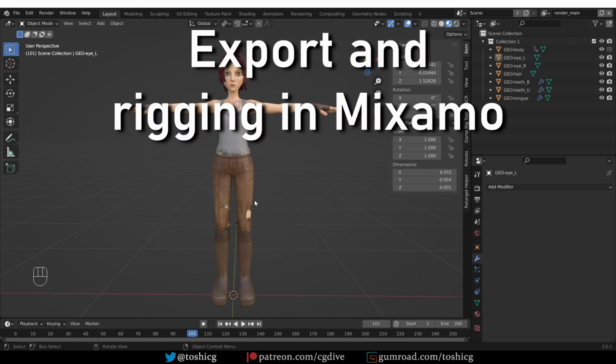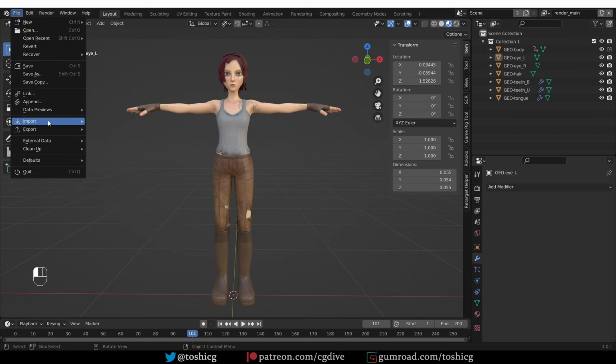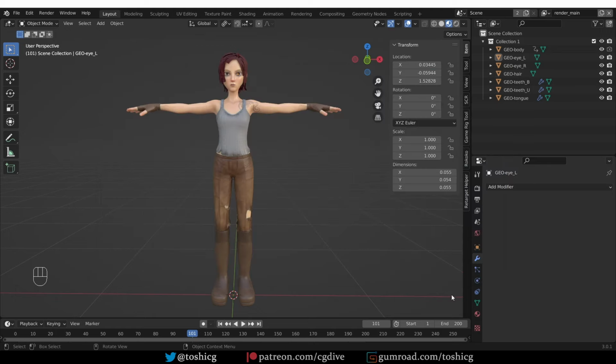So now I can export an FBX. I want to export everything that I have in this scene. So I'll just go to File, Export FBX, and I'm going to use the default options. If you want to limit what is being exported, you can select your objects that you want to export and use the selected objects only checkbox. But in this case, I don't need it, so I'll simply export my FBX.